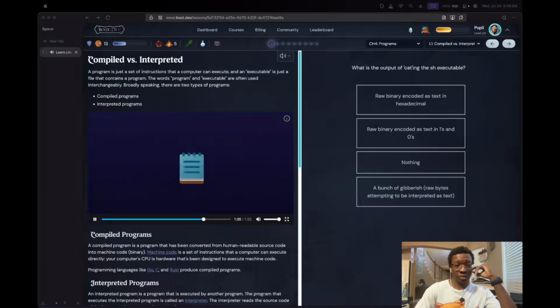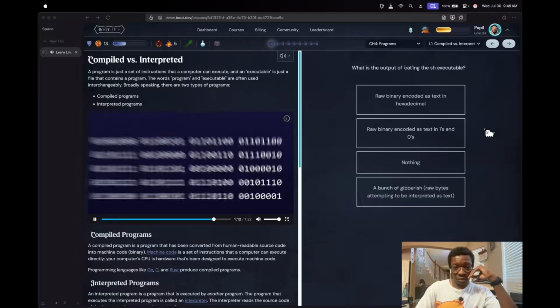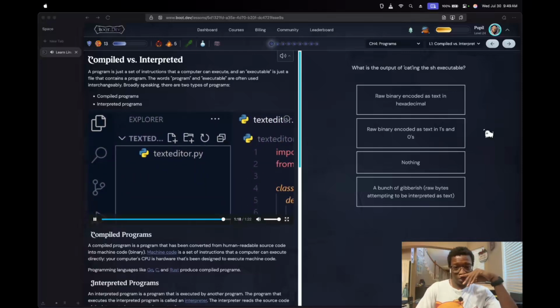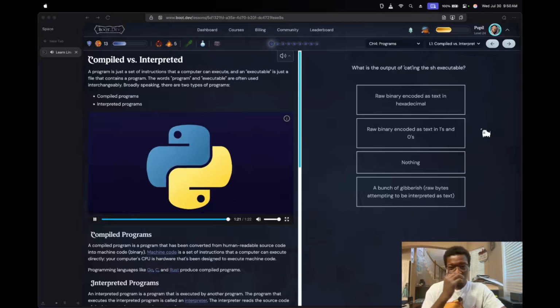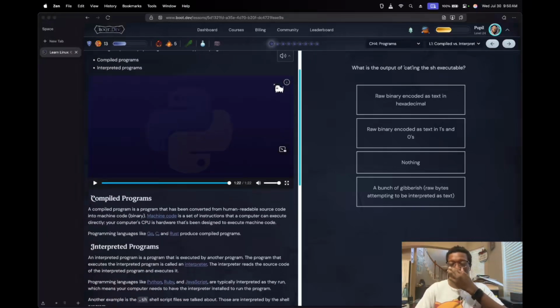And that's because the first one is a compiled binary. It's just ones and zeros that your machine knows how to execute. In the second example, texteditor.py is just a file of Python source code, so it needs access to the Python interpreter.